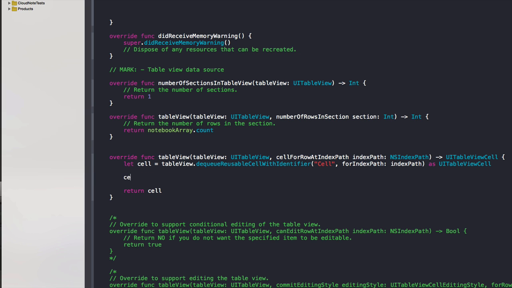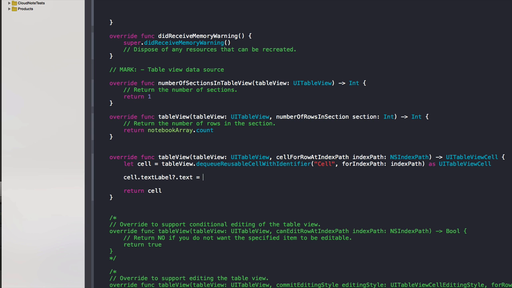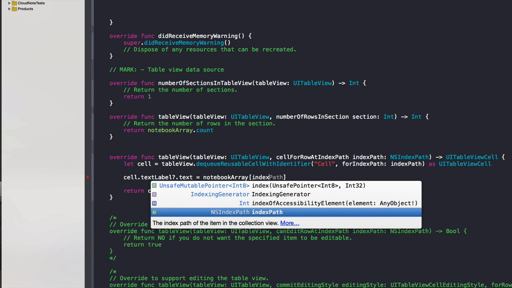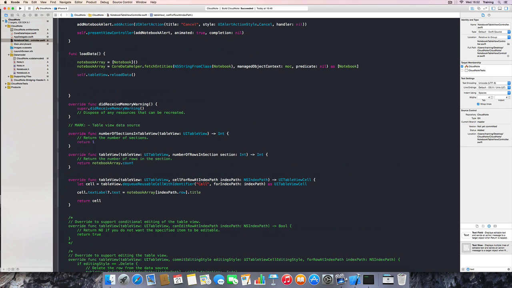And to configure the cell, we will simply say cell.textLabel.text equals our notebook array, index path row, and in this way we can access the correct notebook for each row, and now we can simply access the title, and that's all there is to display the title of our notebooks in our table view controller. So let's go ahead and give this a quick look using a real device, which is quite important since let's always allow that.